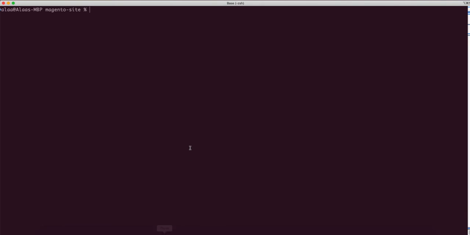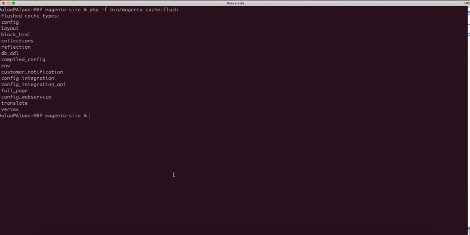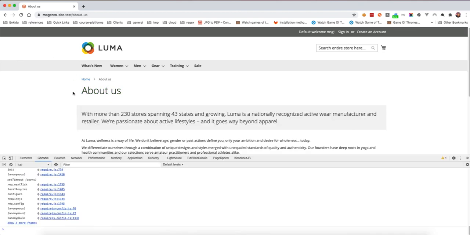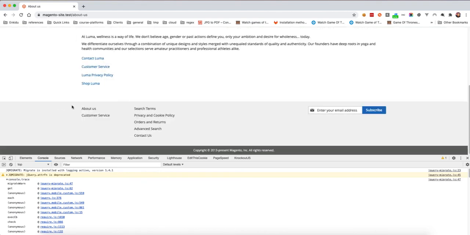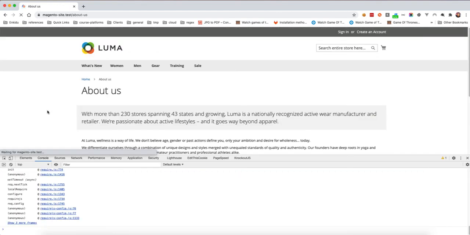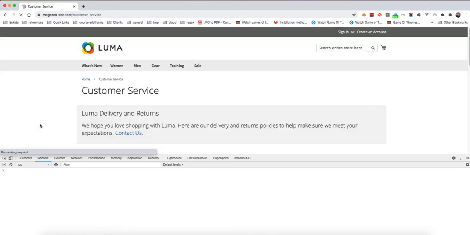If I go and flush cache in Magento, so we removed all cache, and now if we refresh, you can see the greenish color is gone and there is no JavaScript login, because on this page the CSS and JavaScript file is removed. The same will apply to all CMS pages, so not just the about us, it's also on the customer service.